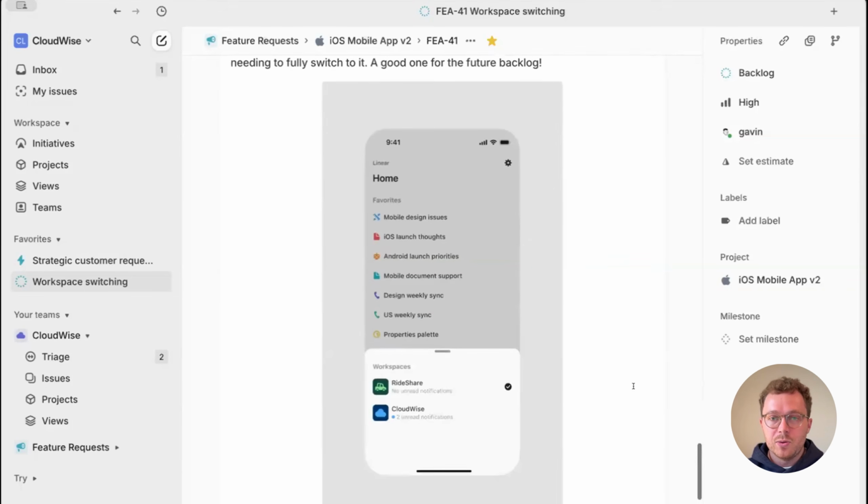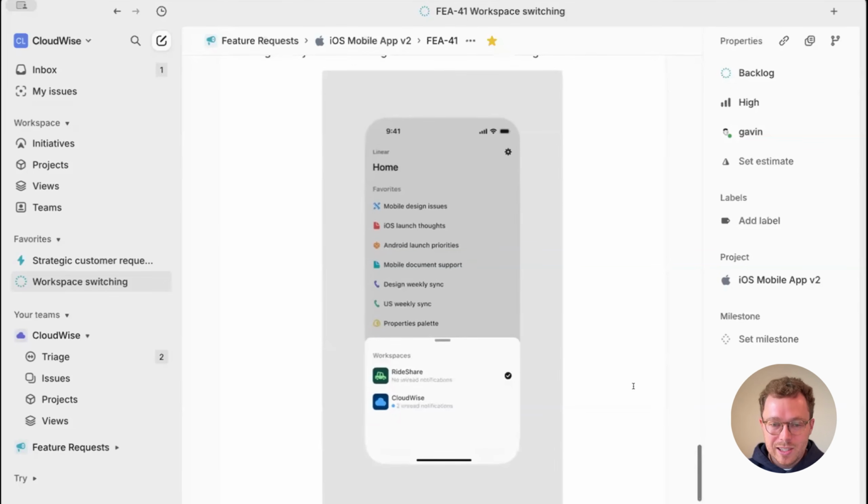The final piece of the puzzle, which we haven't built yet, but a quick sneak peek at a potential future, is really looking at the customer feedback again and noticing the why people were switching workspaces. I think it really boils down to wanting to check in on, say, your inbox or an issue in another workspace.